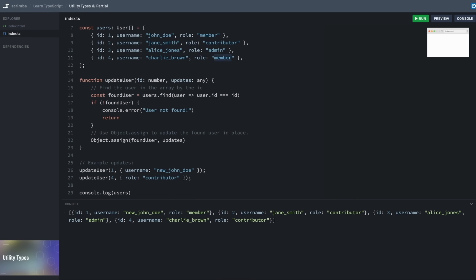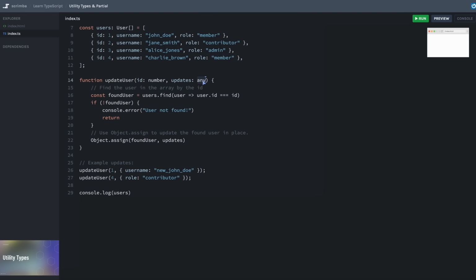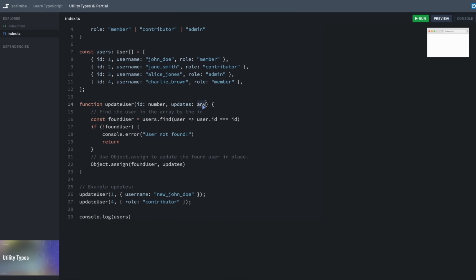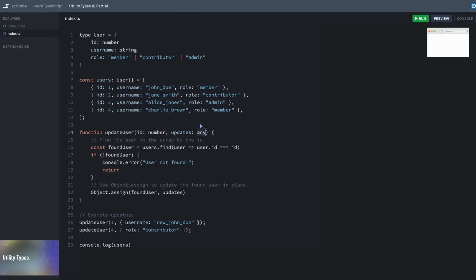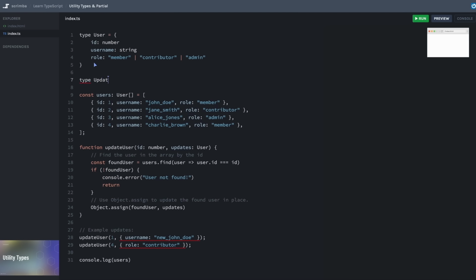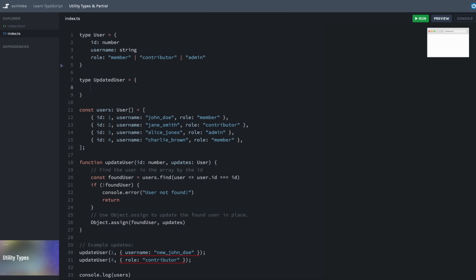Perfect. Okay, why are we talking about this? Well, obviously, as I've mentioned, we shouldn't be using the any type here. However, we're not able to use user as our type here because we're not providing a full user object. It's also important to know that because we don't know which property is going to be passed to this function, or potentially multiple properties, we can't just create a new type like an updated user, because what exactly are we going to put here? We could say that it's going to be a username that's a string, but then what are we going to do if it's a role change instead?